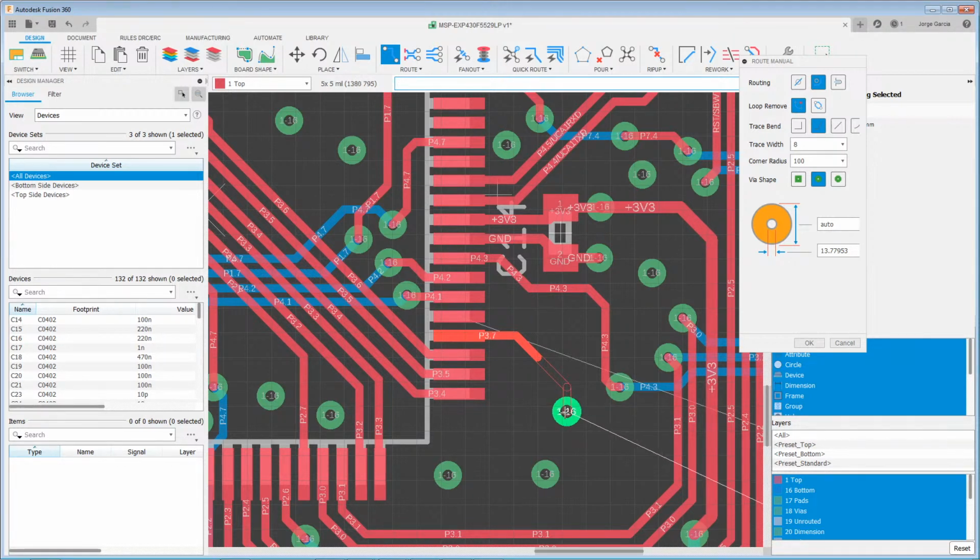Okay, and if you only have a 2-layer board, it'll automatically pick the other side. Okay, if you have a multi-layer board, it'll pop up a dialog and ask you what layer you want to transition to. Okay, so I'm going to left click and you'll see that now we're routing on the bottom. And again, I can backspace all the way back to there.